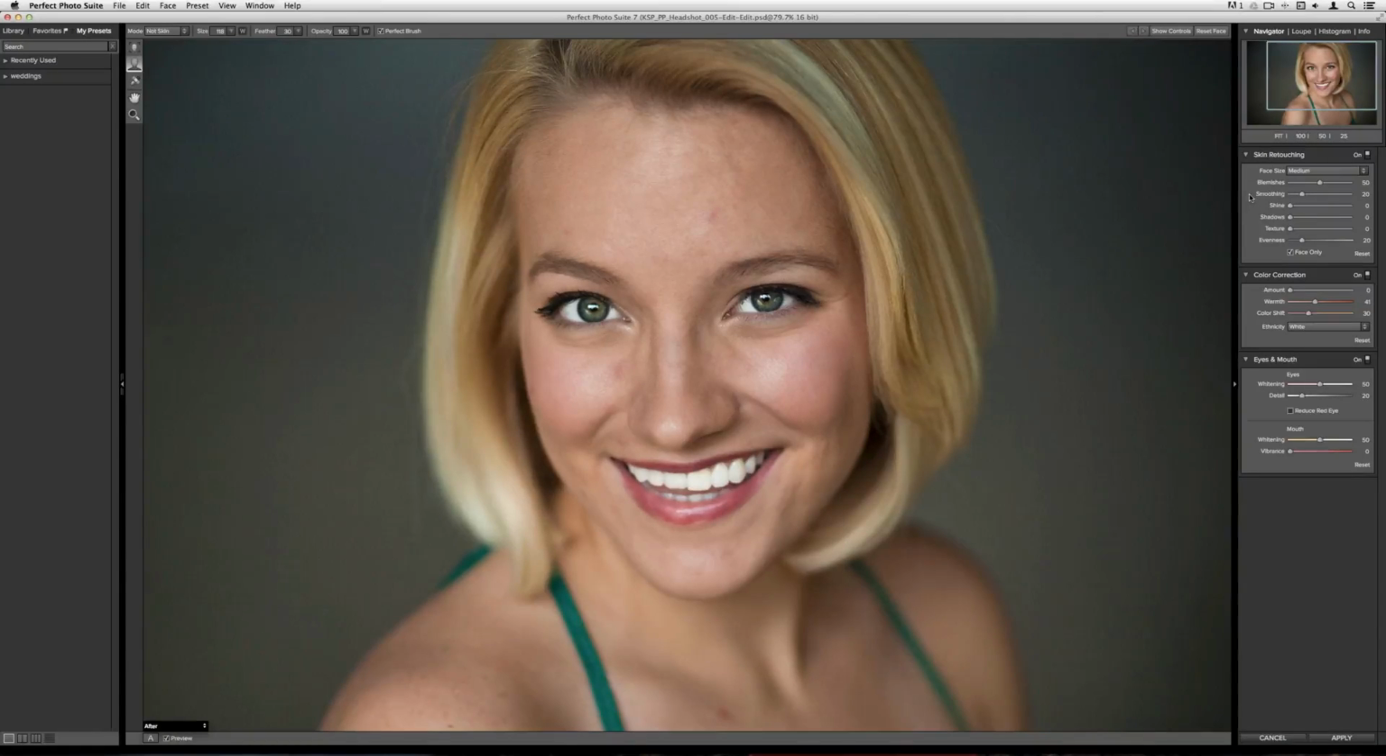So on the right-hand side, this is where I'm going to make any skin retouching changes. You'll see it already automatically upped the blemish removal and the skin smoothing, but if I want to, I can always go in and edit those a little bit more. So for this image, I might add just a little bit more smoothing to kind of soften her skin.